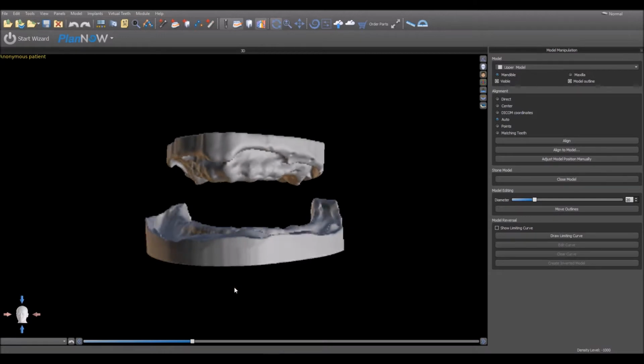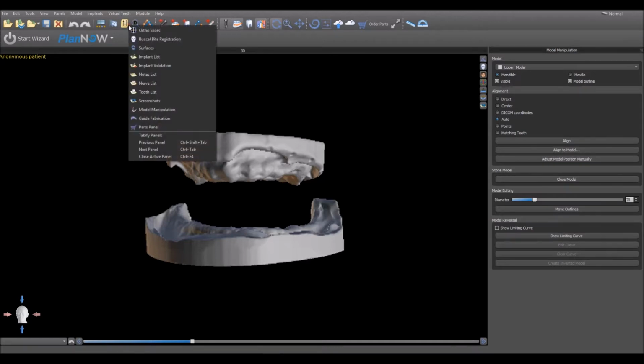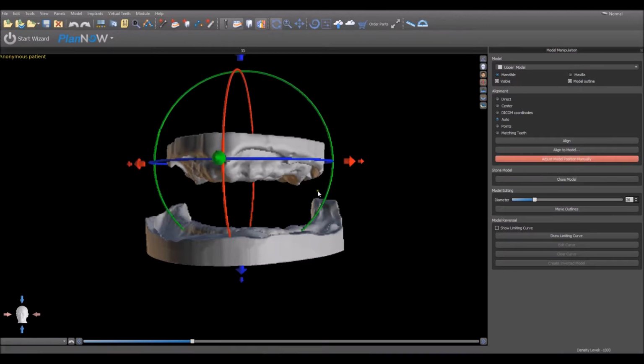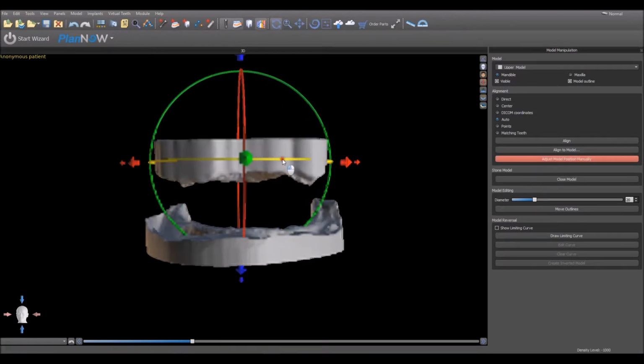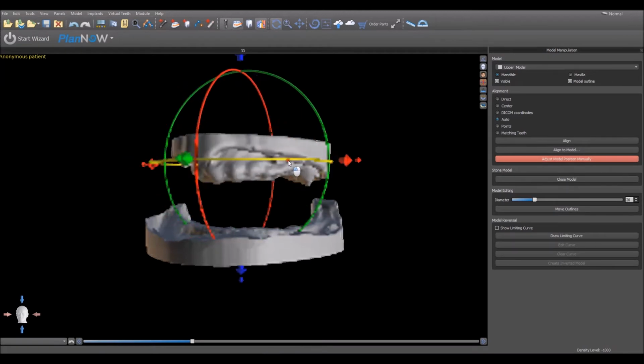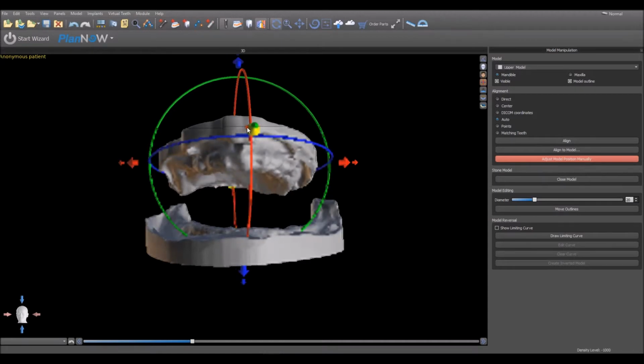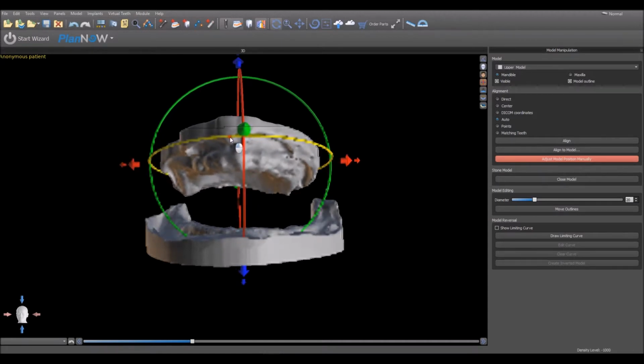If they're not oriented correctly, then you could go to the model manipulation panel, which we currently have open, and click Align Model Position Manually, and just use the widget to left grab and to rotate to orient them into the proper relevant positioning. If you do change the positioning of one model, to orient the second one accordingly while maintaining occlusion is simple.